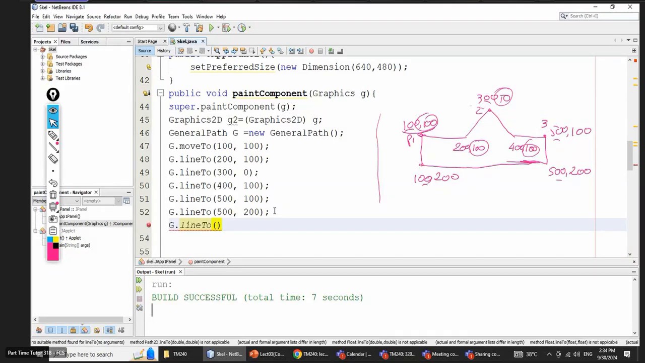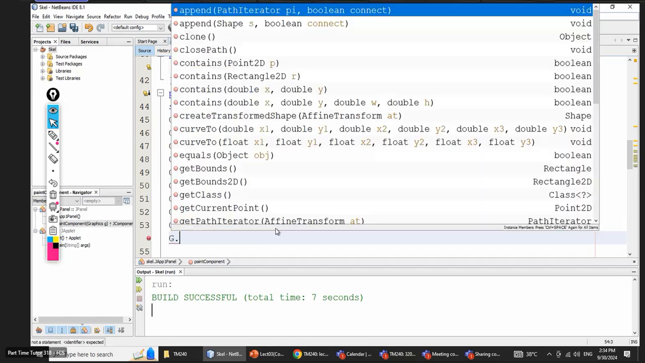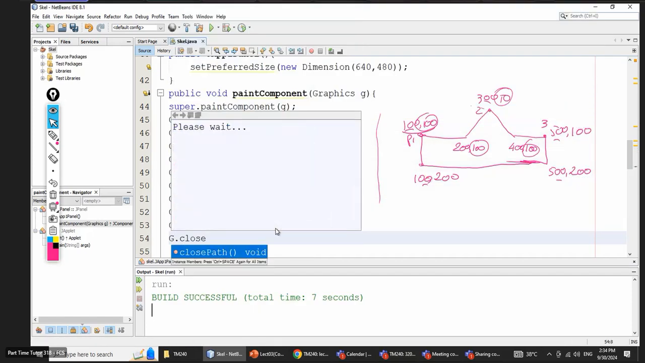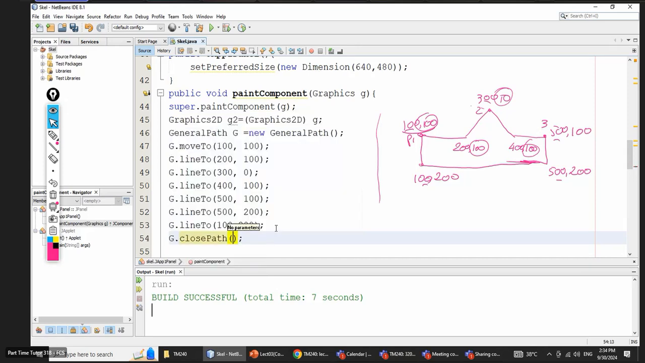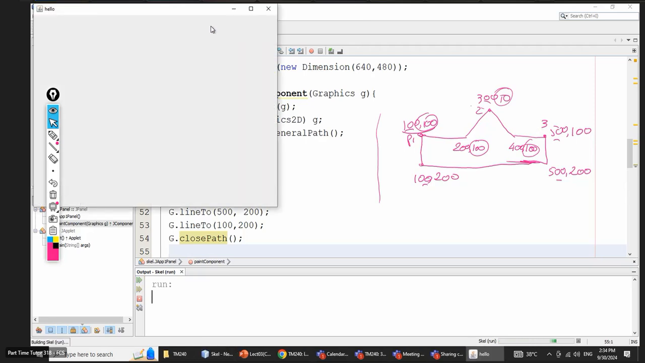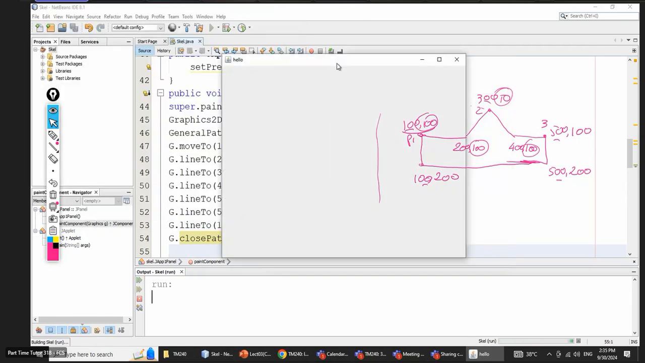So here the points are 100, 200. Now I have to close the path. I have to call g.closePath. And then I can close the path. Now I have done the path. So we did the modeling part here. So if I run, you can see that we don't have any.